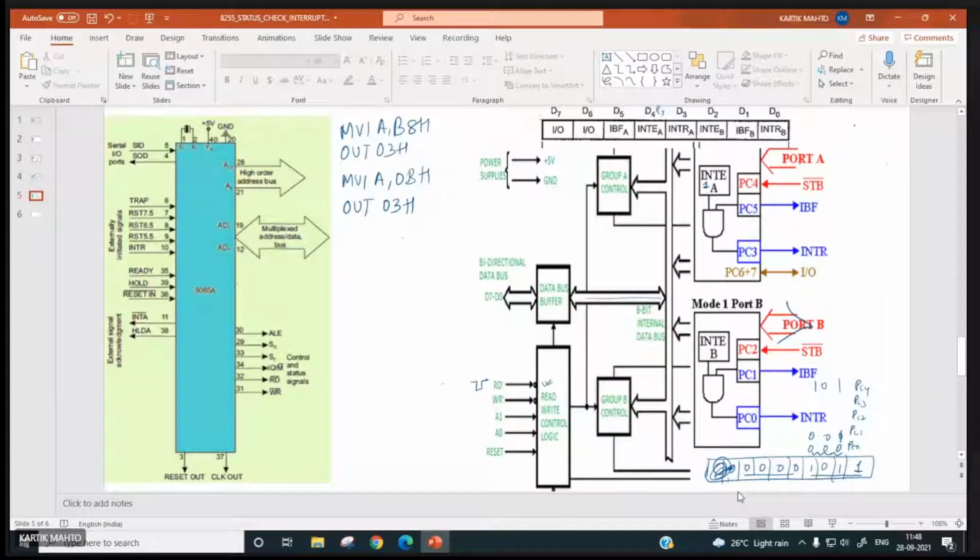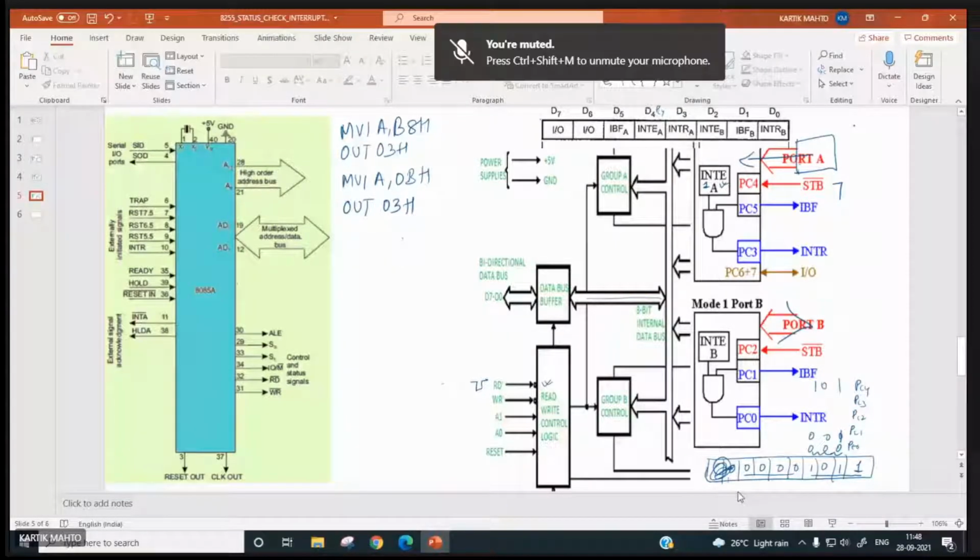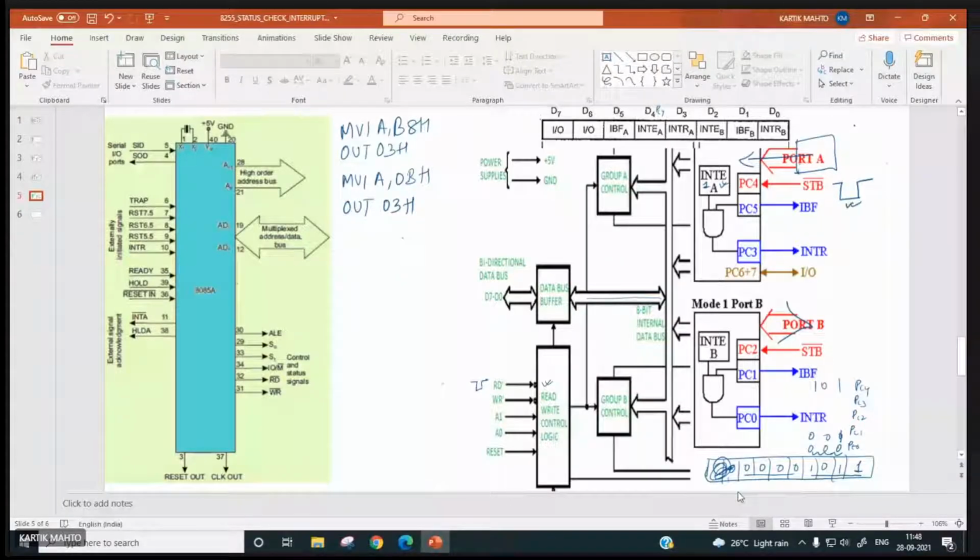This INTEA is 1. So whenever a person enters a valid data to this and makes this STB bar low, 8255 is going to make what? PC5 equal to 1. Right, IBF, input buffer full, A will be 1. So now INTEA is already 1. This is also 1. So now INTR pin will become 1. Right. And if this pin is actually connected to, say, RST 5.5.